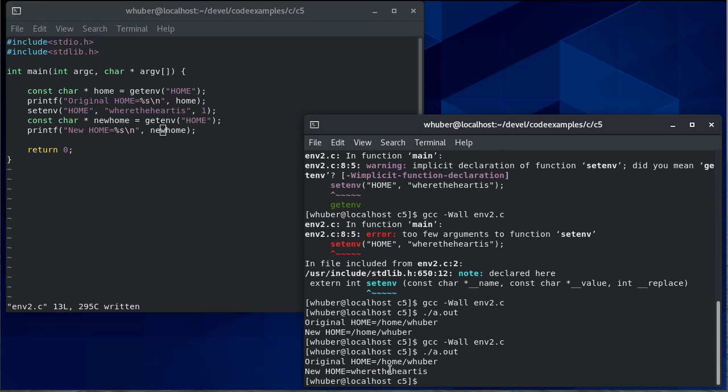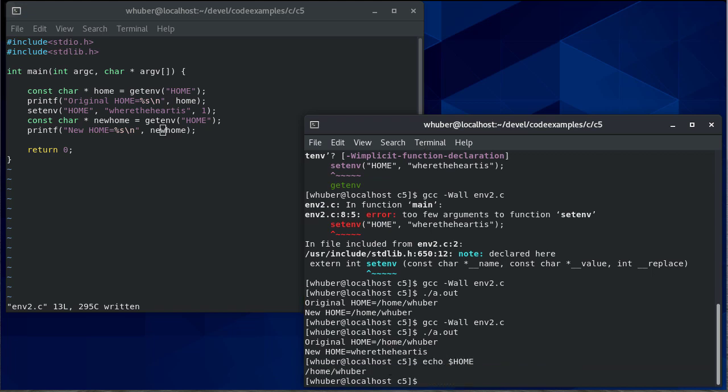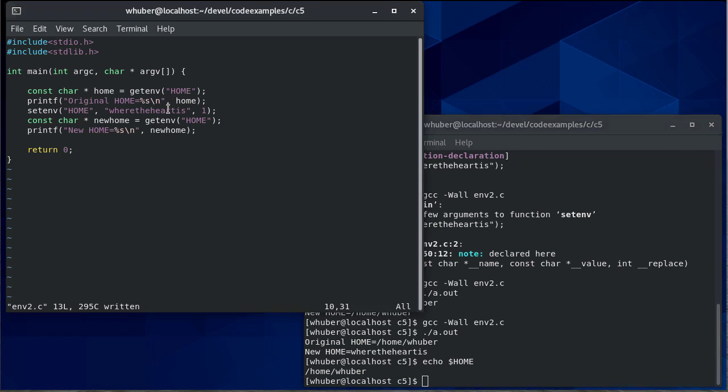Now, did this change my actual Linux environment? Notice if I say echo home, the C program runs in its own environment, and so I can update that and modify it, but then once it exits, those changes are lost. So that's nice because, of course, I wouldn't necessarily want a C program, for example, changing the shell environment, the username, my home folder, and that sort of thing.